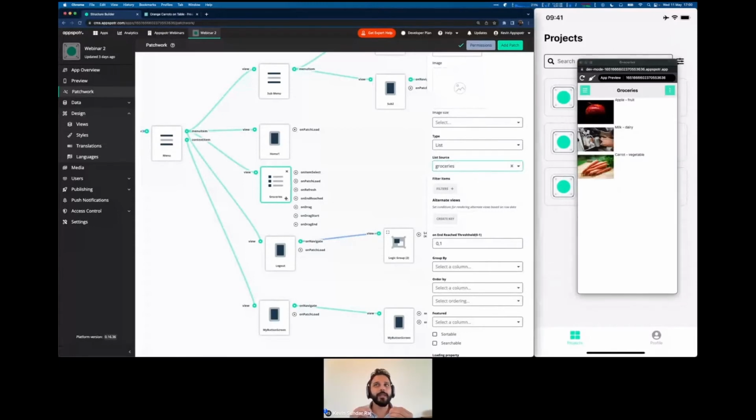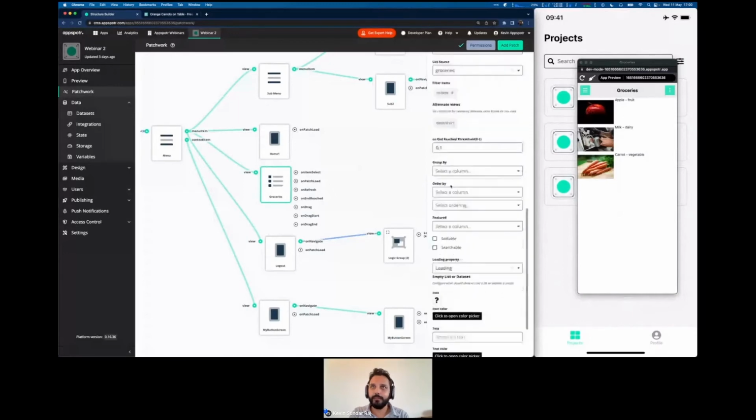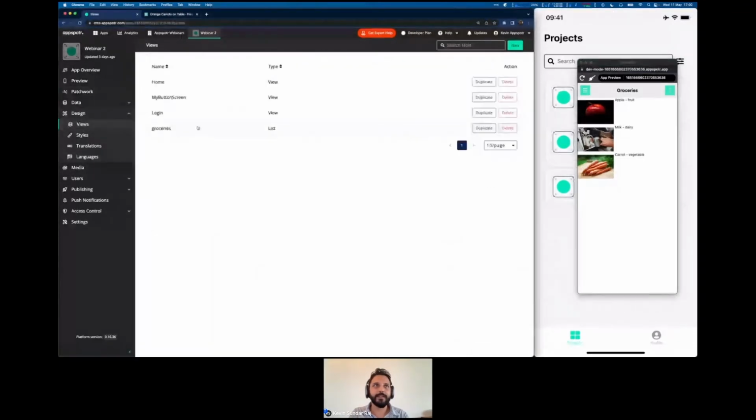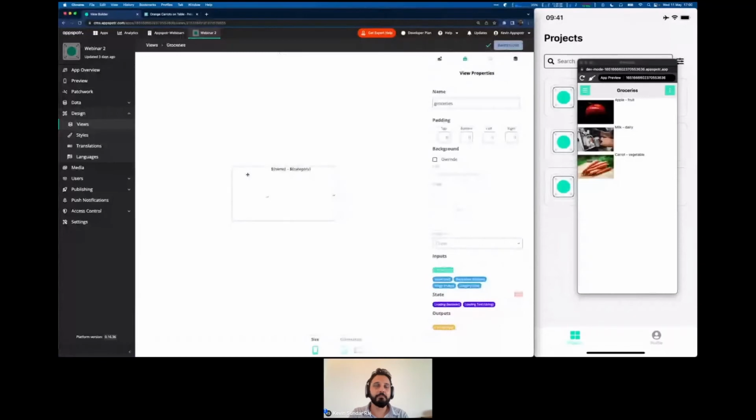This list view is automatically configured to fetch the items from my dataset. It fetched them from my dataset because I configured on the list view to say, hey, where do we go? Yeah, the list source is the groceries dataset. Why does it display things like this? It's because it uses the list view that I designed. And I said that, hey, I should have an image here, and I should have text here. See, name dash category.